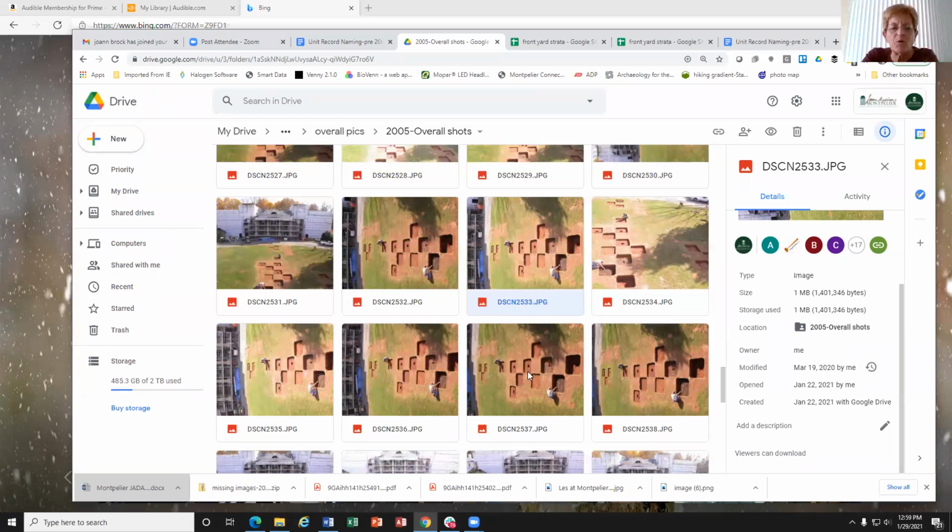Someone also gave us access to the overall report on the front yard. I read that, looked at all the photos, and it all made a lot of sense. I don't remember where it is though.